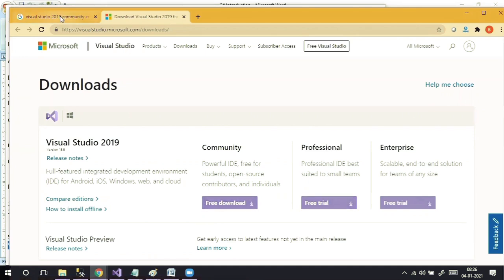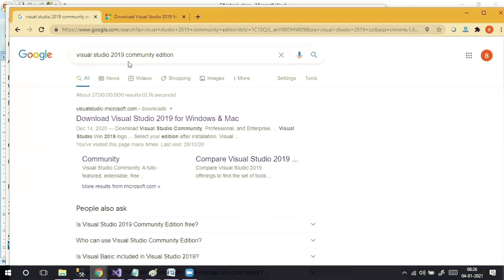Okay, 2019 Community Edition. But again I'm saying, if you already have 2015 or 2017, don't delete that. For the initial concepts you can work with 2015 or 2017, with any version. But going forward, when I'm explaining some concepts, I will tell you this feature is available in version 8 or version 9. So to work with those, you have to install the latest version.